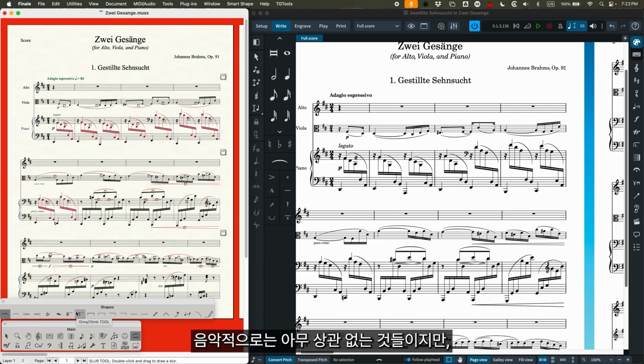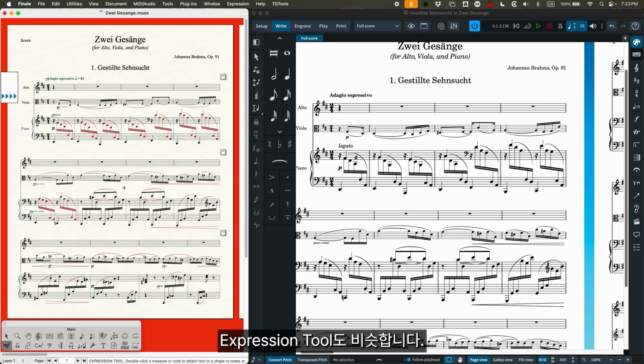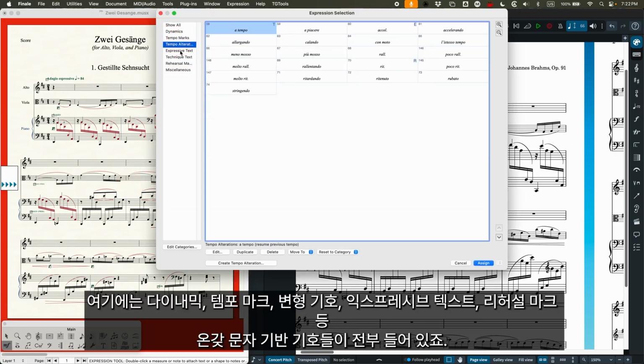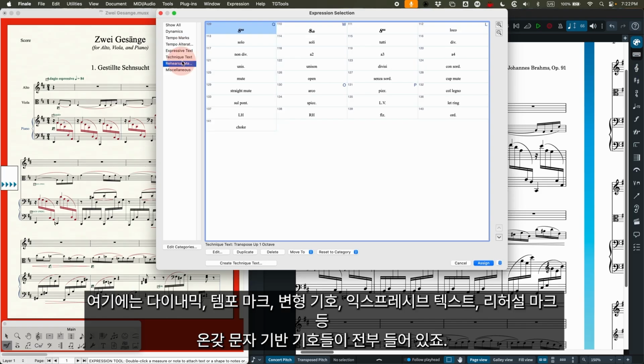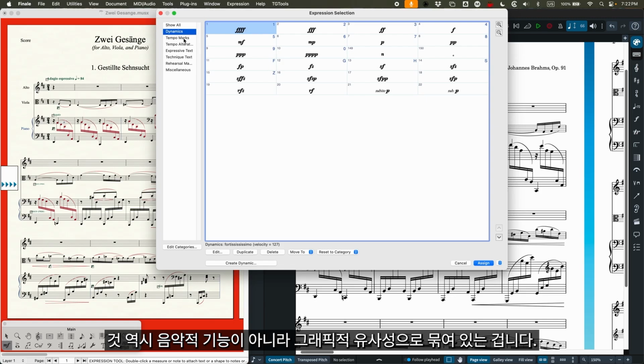Musically, they're completely unrelated in a lot of ways, but they are similar insofar that they have a beginning point, an end point, and they can be stretched, etc., right? Same thing with the expression tool. If we go here, we know we have dynamics, tempo marks, alterations, expressive text, techniques, rehearsal marks, and you can create all kinds of other types of text type items, right? And again, they're all lumped together in this expression tool because they are similar graphically, right?